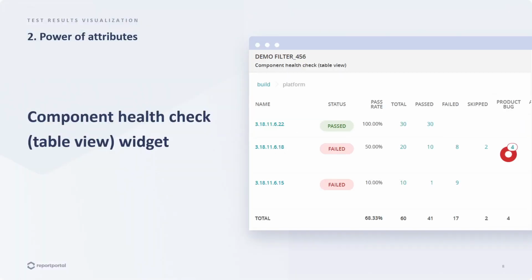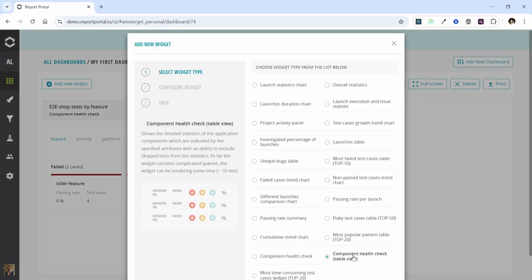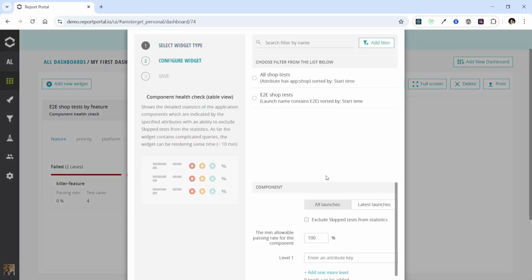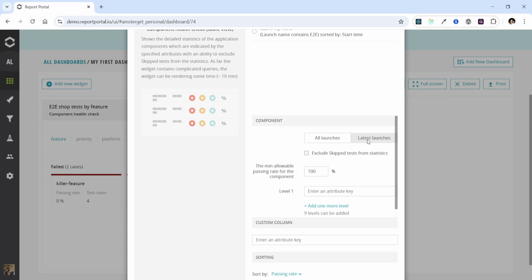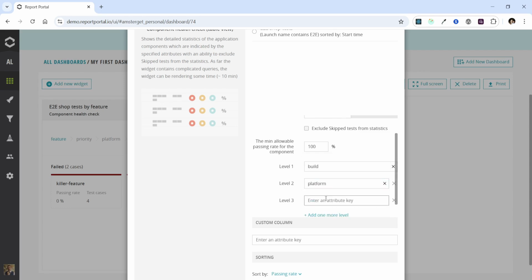The next widget is Component Health Check Table View. It shows the detailed statistics of the application components which are indicated by the specified attributes. Although it is similar to the previous widget, this one shows more data, including issue statistics. For this widget, we will set our all shop tests filter. Let's select the latest launches this time and use the next levels. Build, platform, and team.